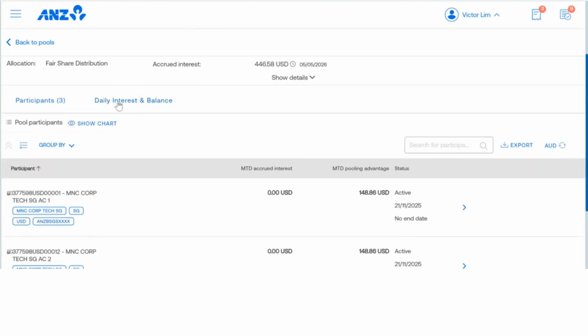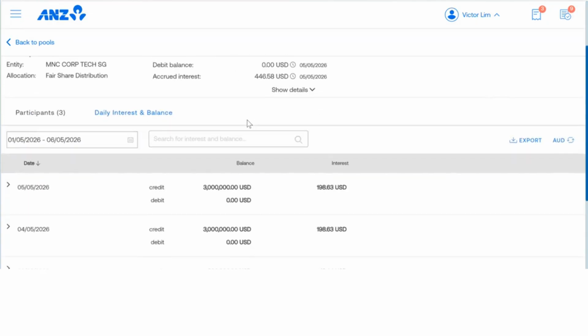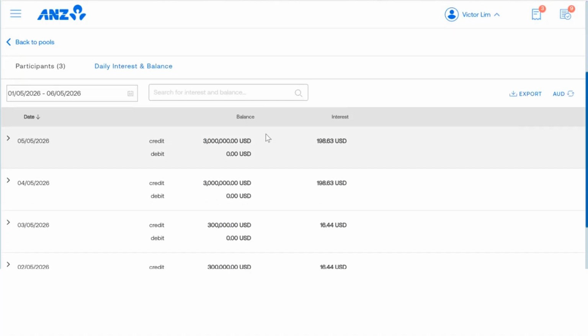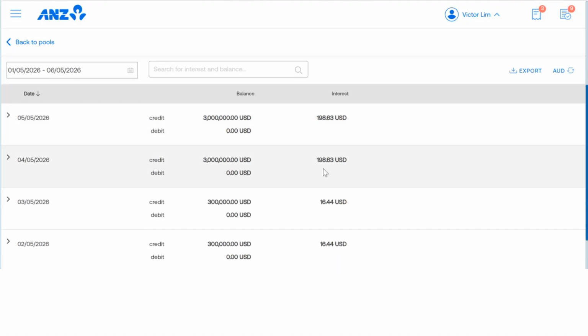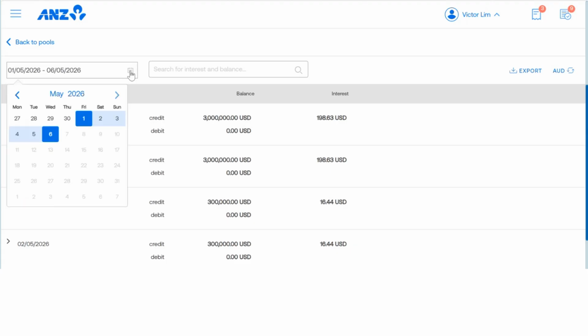And select daily interest and balances. This will provide me with a running record of the balance of the pool and the interest accrued by the pool. And you can set your own date ranges in here. As a default, we'll default to the last week.